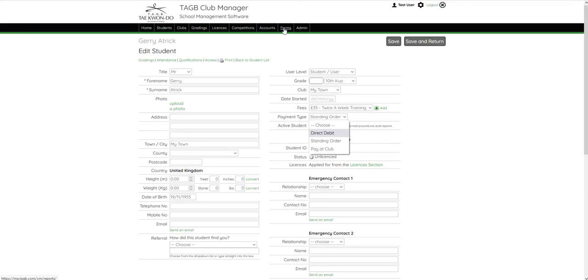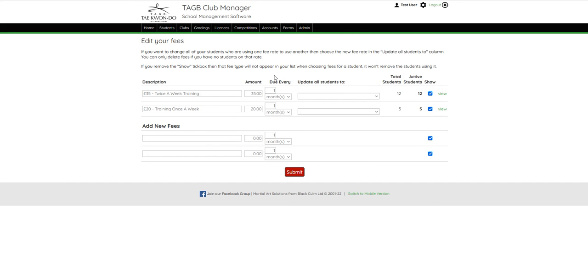Okay, so go up to the main menu, accounts, manage your fees. Let's actually look at the setup behind all of this. So what we have here, £35 twice a week training, £20 training once a week. You can see we've got how many students. You can actually go and view how many students you've got. But let's add in a new price for the system.